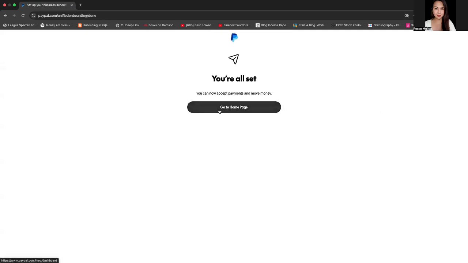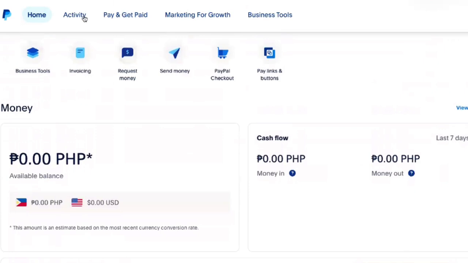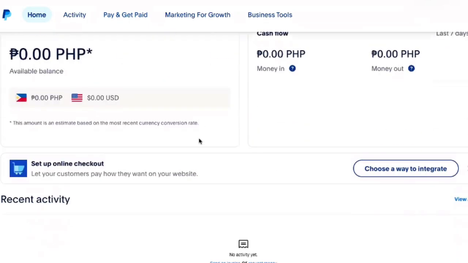You can now go to your homepage, and this is what your homepage is going to look like, where you can send invoices here. You can see how much money you receive here. You can change this, of course, to your own local currency, and you can view your transactions here, and that's it.